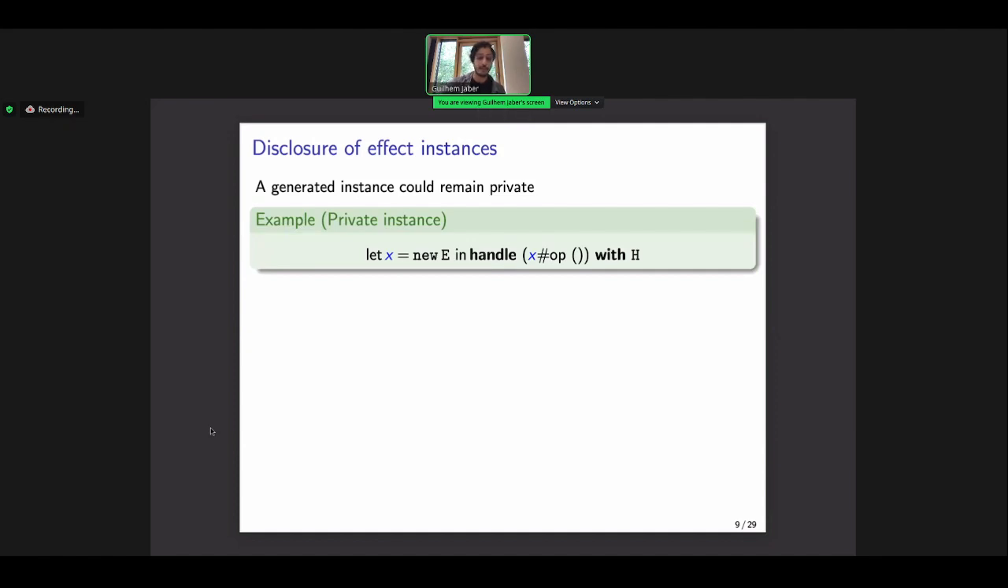I'll give here a simple example. In this example, we create a new instance, we bind it to X, then we do something with it inside the handler. Here we perform the effect E by using the operation op.